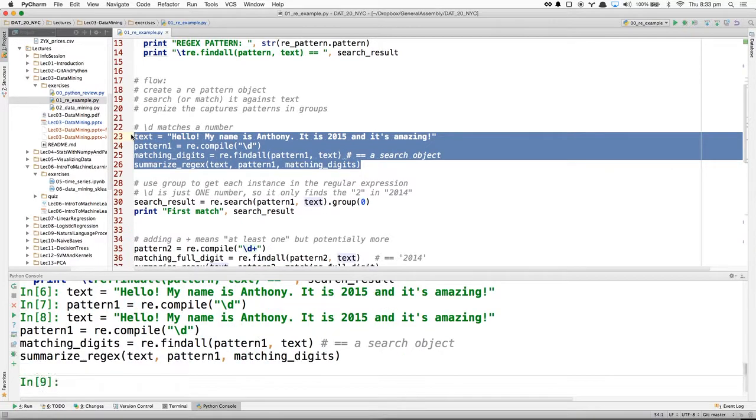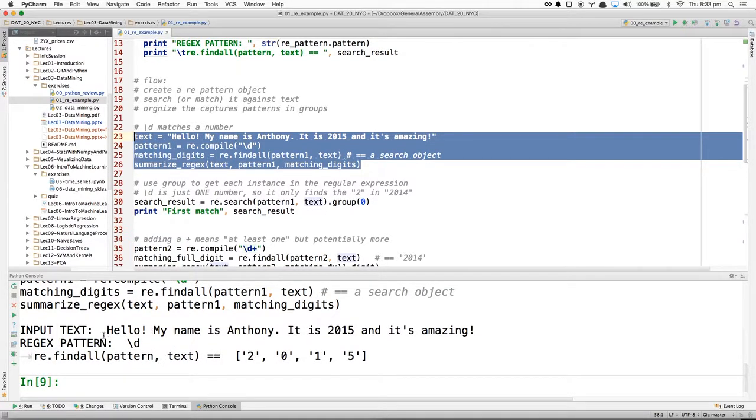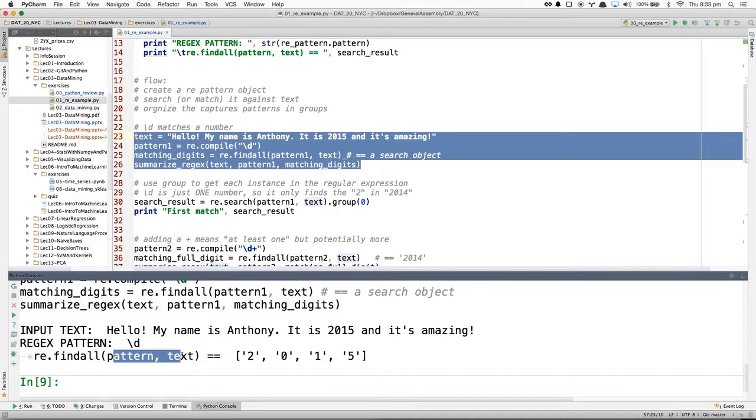But if I run this section of the code, the findall pattern will find each one independently. It'll find the 2, the 0, the 1, and the 5.